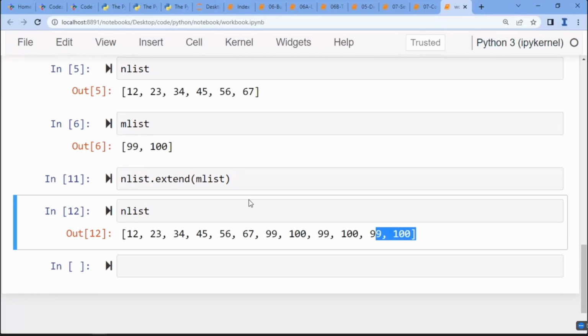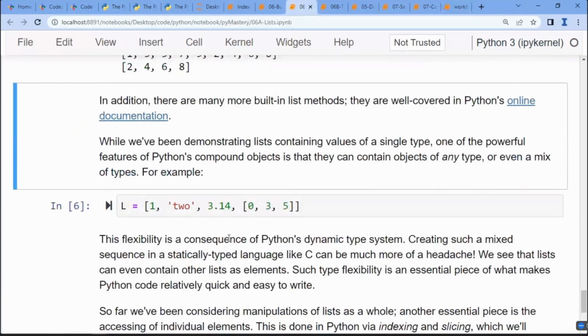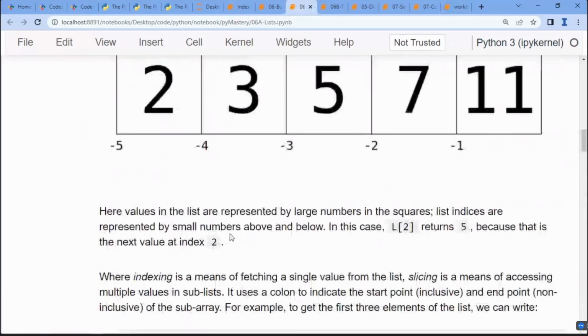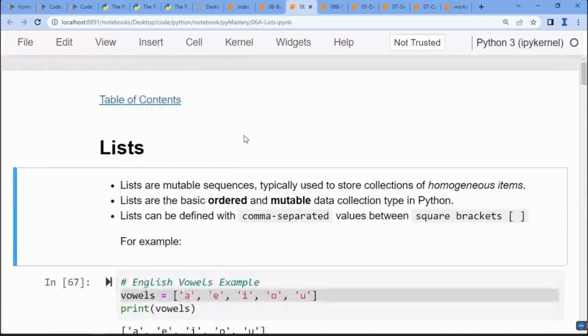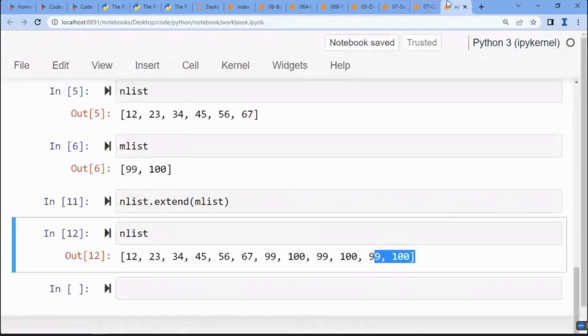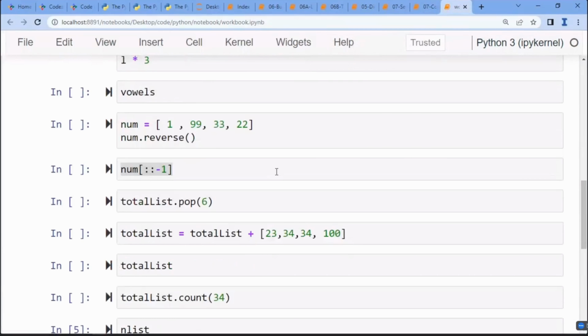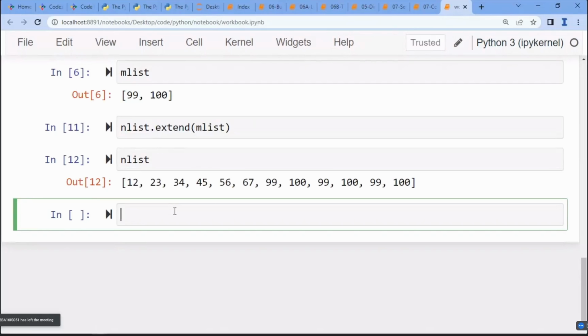Okay, all right. So make sense, guys, what extend does? Yes, sir. All right, so that's about it in terms of lists. I know there is a lot to learn in lists as well. We can go ahead now that we have only taken the homogeneous values, like for example, only numbers and only strings that we have taken. List can also be a combination as well.